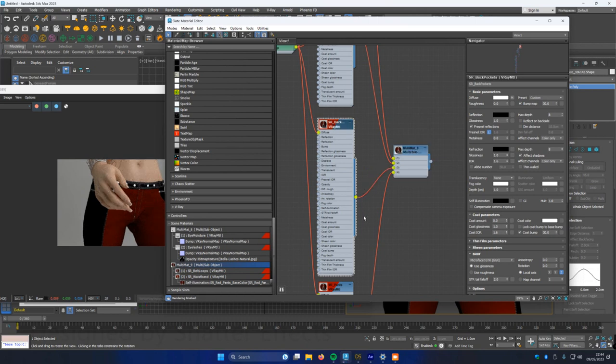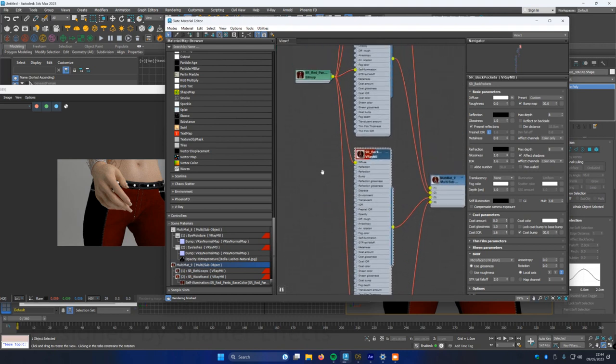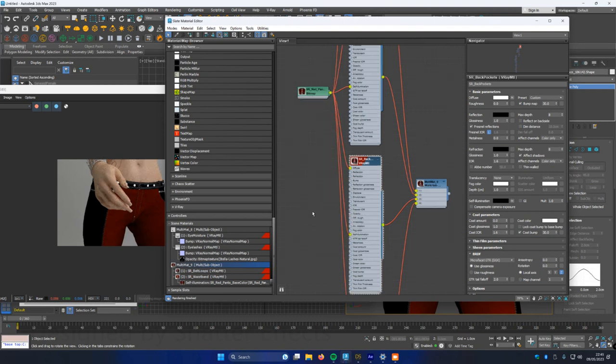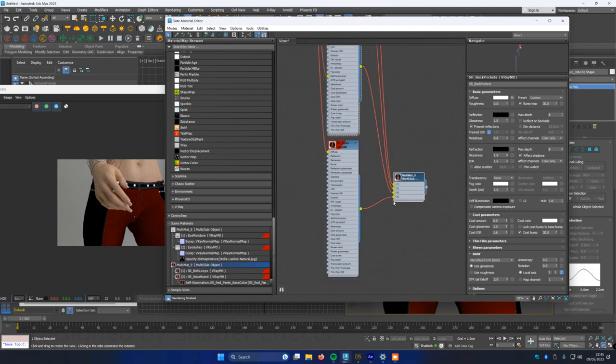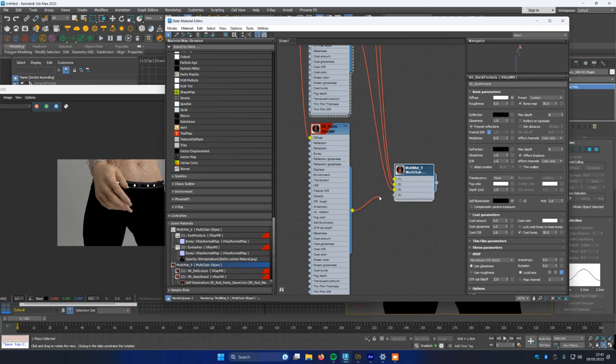Okay, this one we choose again the self-illumination. And we stick with that. Don't make any settings.